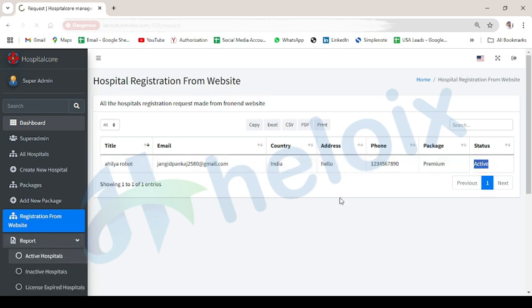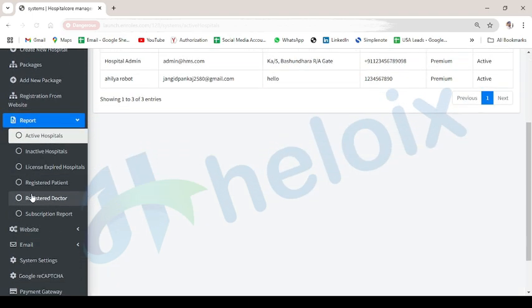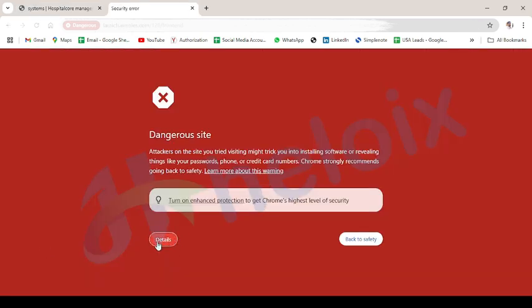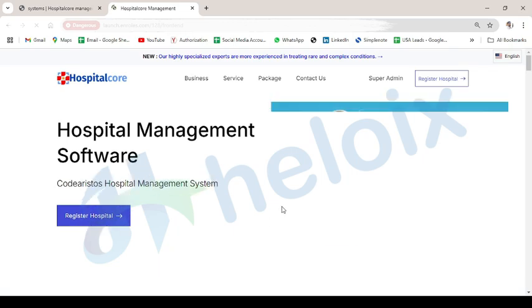Then we have reports, active hospital reports. You can check it here. Inactive license, registered patients and all, you can check it here. Then we have some settings. Currently we disabled SSL, that's why it's showing that, it is not an issue.